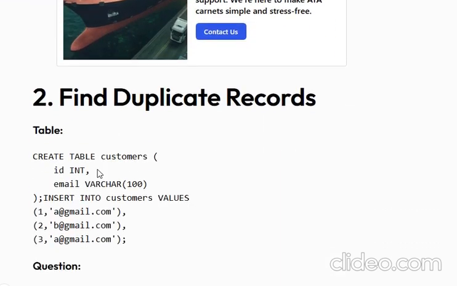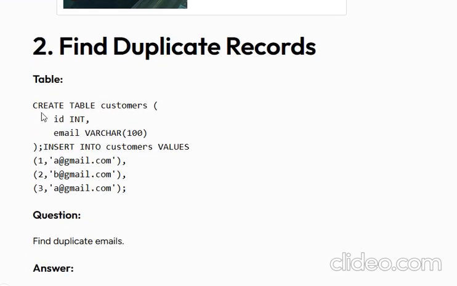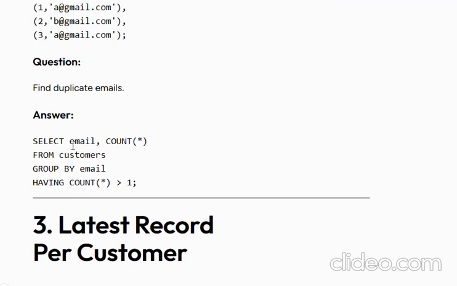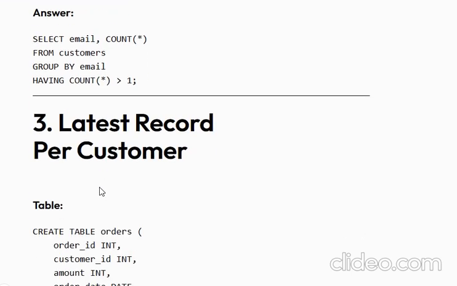The second frequently asked question is find duplicate records. Here we create a customers table, ID integer, email varchar 100, and insert into customers with values 1 email ID, 2 email ID, 3 email ID. Find duplicate emails. Here select email and then the count of all from customers, group by email, and having count star greater than 1. The important part here is having count star greater than 1.